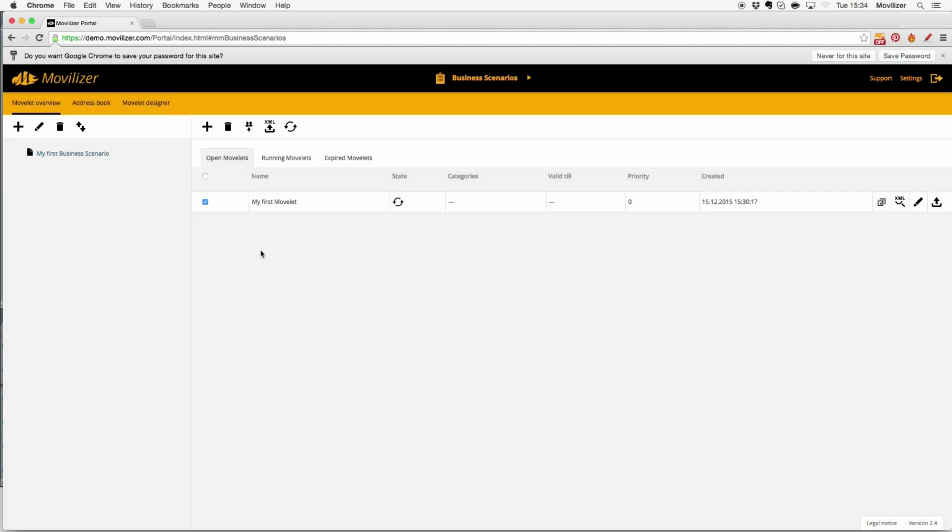We want to release just a copy of this movelet. This way, the movelet will still stay under Open Movelet, so we can use it later. If we would release the movelet, it would disappear from here. Once you release the movelet, it will appear under Running Movelets. Here you can track the status of the movelet.